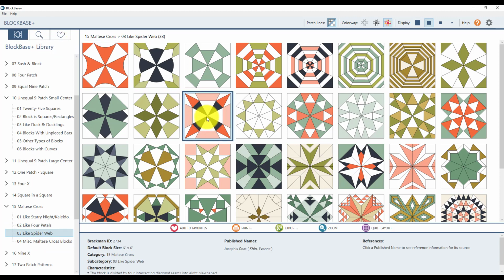It's 2734. What we're going to cover today is one of my favorite features in BlockBase Plus. I'm so glad that we are through all of the printing and exporting options so I can finally show you this fun feature. With the block selected in the viewer, click Quilt Layout in the block toolbar.